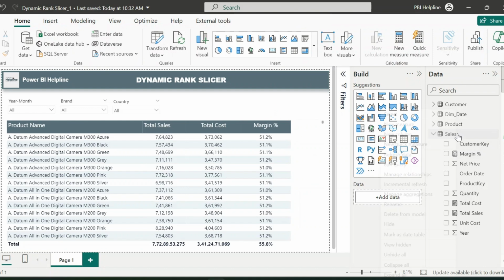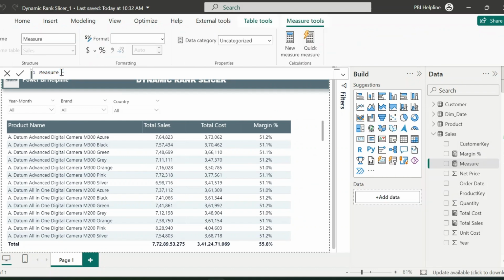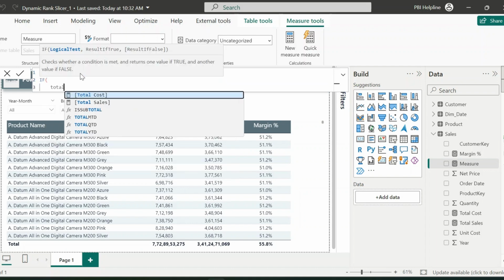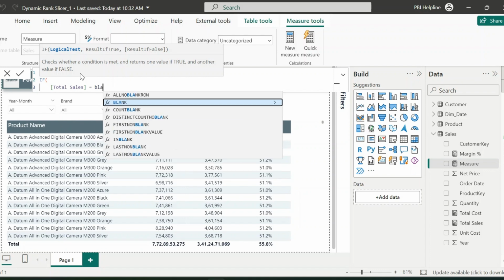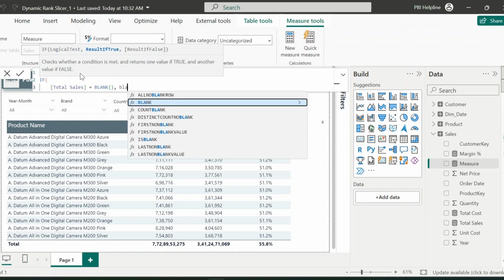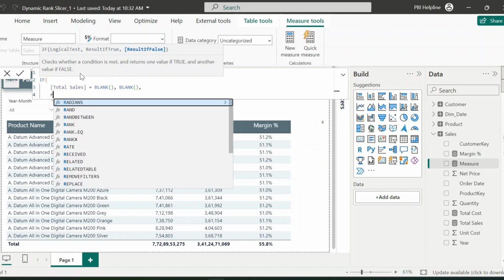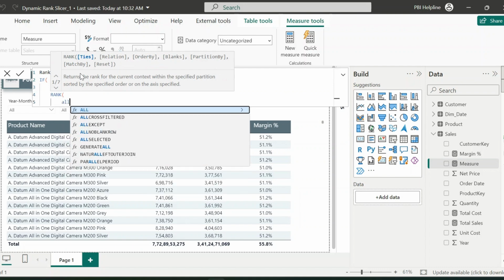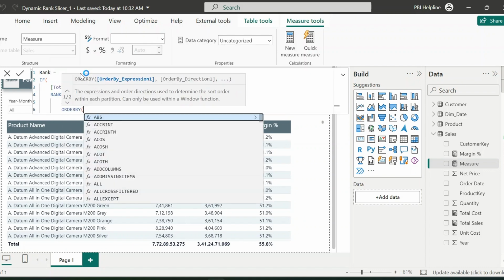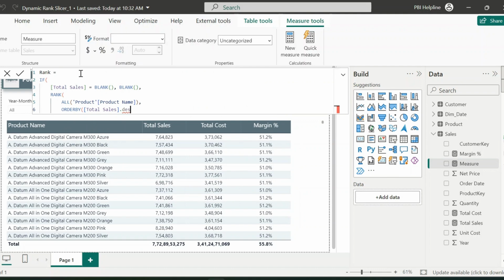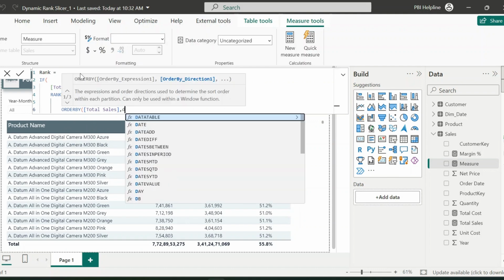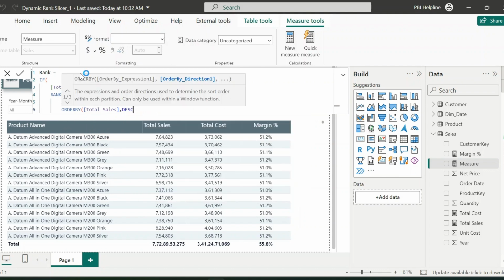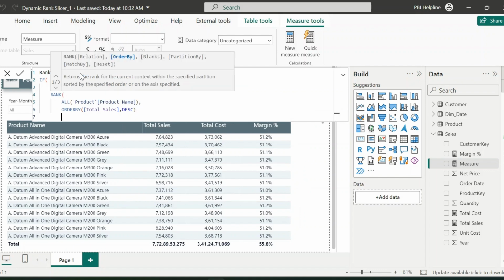For that, I will create a new measure. This measure name I can keep as rank. The expression for this measure is pretty simple. Here I will validate: if total sales amount is blank, then I don't need to calculate the rank. Otherwise, I will use the new rank function. For all the product names, order by total sales amount, the order I can mention as descending order. We can even have other conditions, but that is not required for this demo.